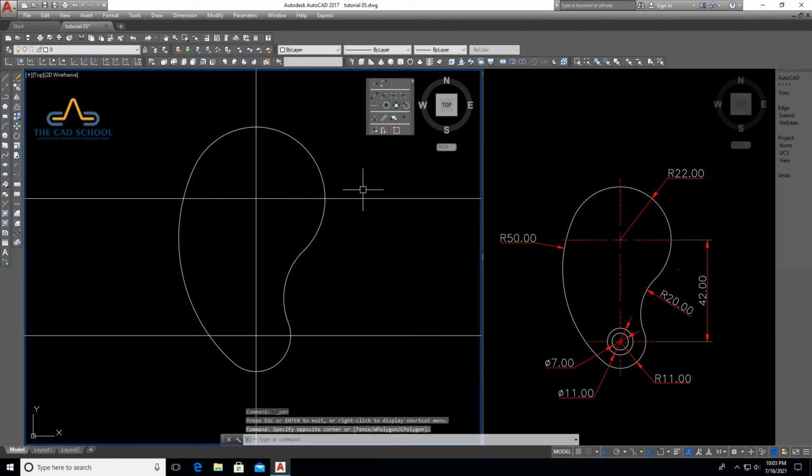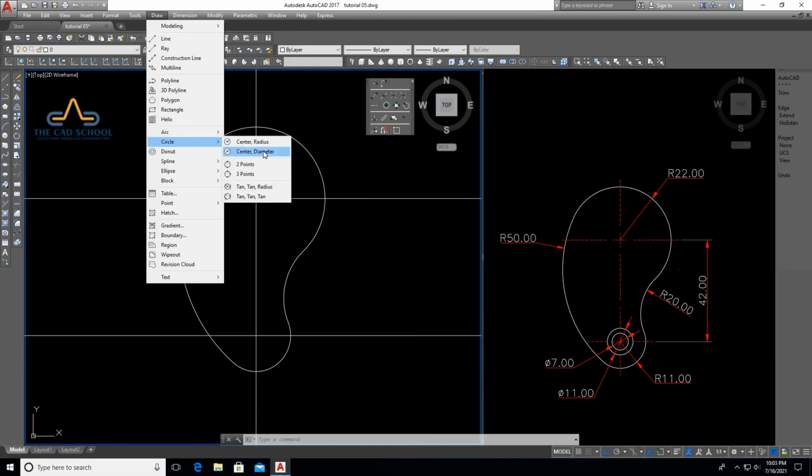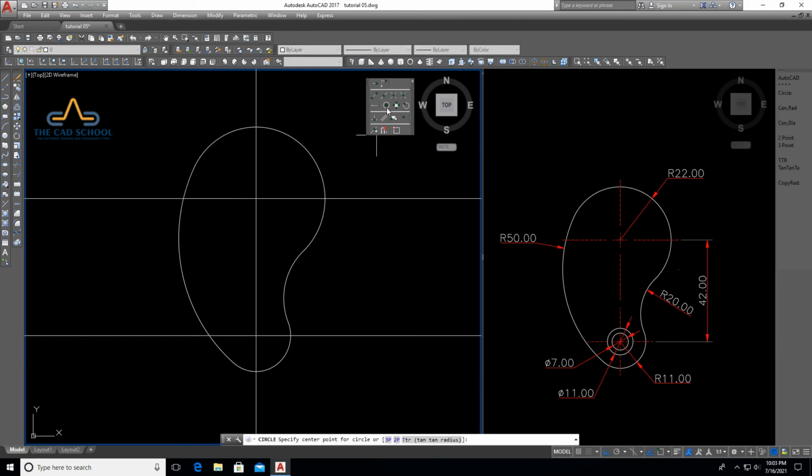Now we are going to draw a circle of diameter 11. Go to draw, circle, center, diameter, select center, snap to center from the object snap toolbar, select the circumference and then mention the diameter, that is 11.